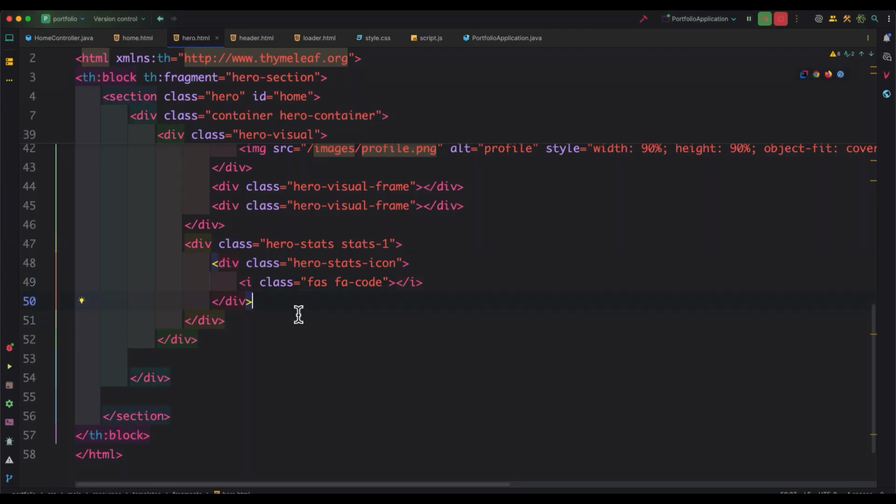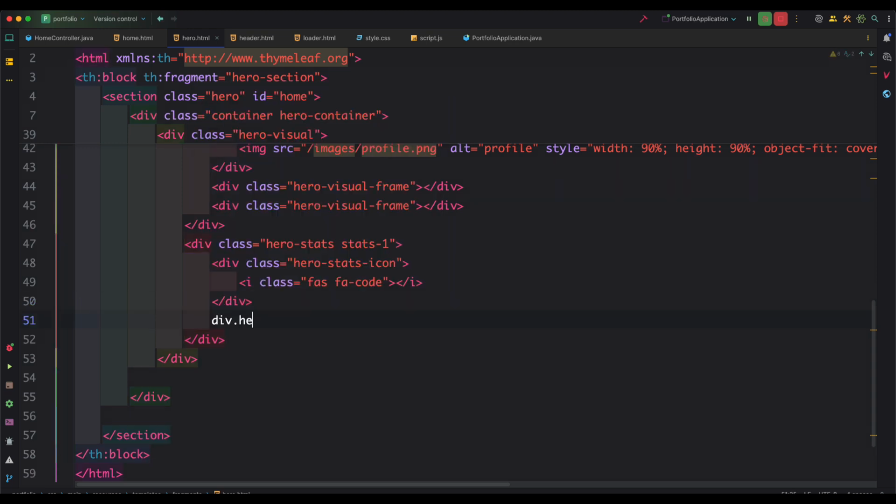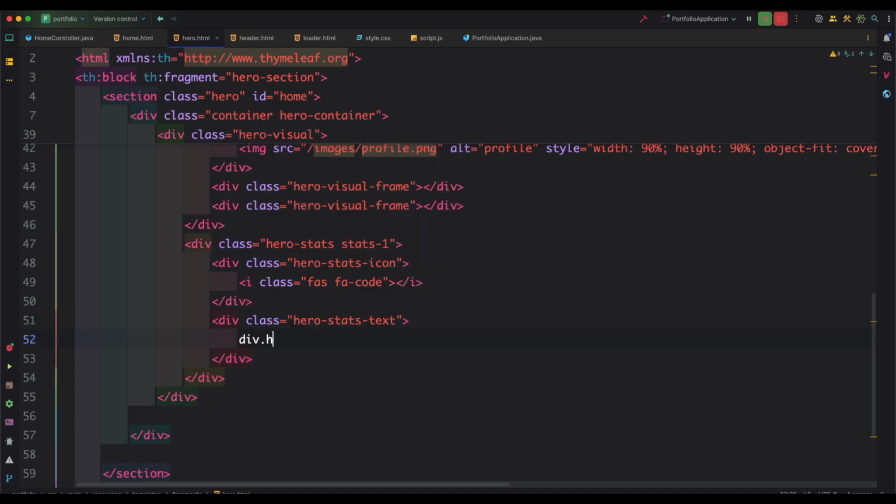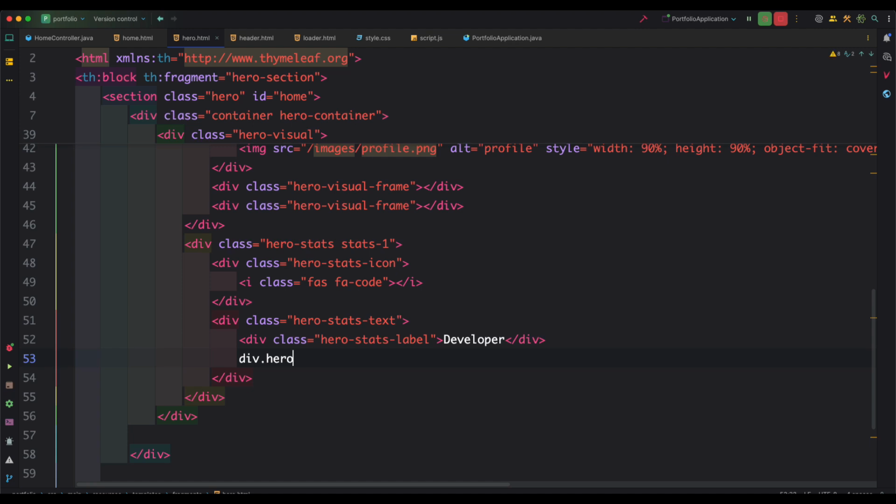Let me add one more div. So just below this div I'm going to create one more div with hero stats text. Under this create a div with a class hero stats label. This is going to be a developer div, hero stats value. I will add IBM.